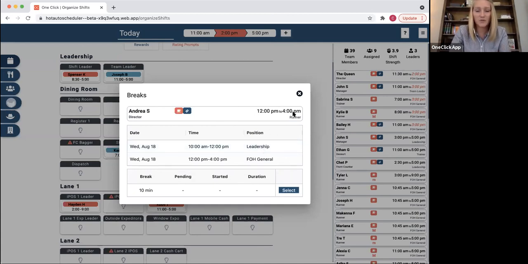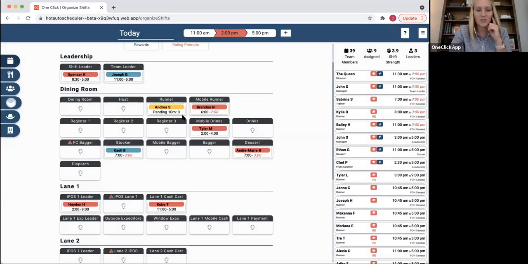So Andrea is working a 4-hour shift, and so she's eligible for a 10-minute break. It also shows us the shifts that she has here. So it looks like she has 2 different positions that she's doing. And when we're looking at her account, I can go ahead and select this 10-minute break whenever she's ready to go on break. And when I do so, it starts that pending time frame. And again, it says pending the 10-minute break right there.